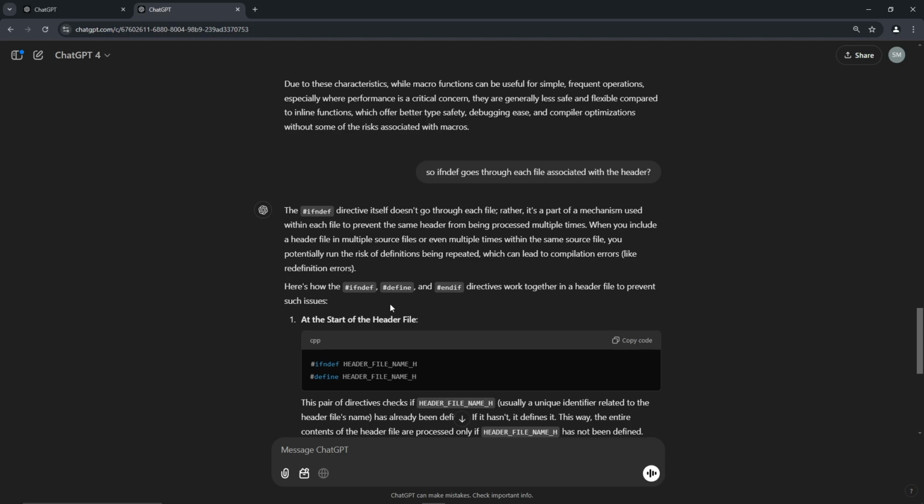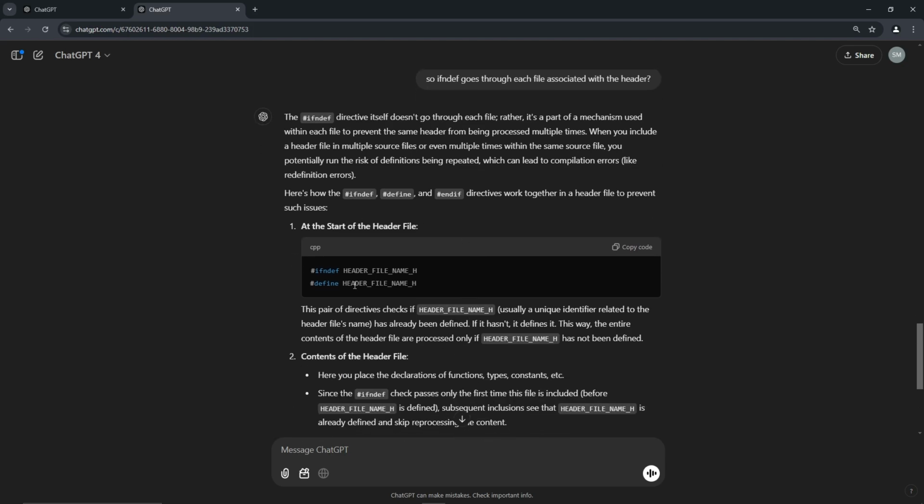Here's how the ifndef, define, and endif directives work together in a header file to prevent such issues. Oh, man. Okay. At the start of the header file, boom. This pair of directives checks if HEADER_FILE_NAME_H, this thing, usually a unique identifier related to the header file name, has already been defined. Okay. If it hasn't, it defines it. Okay. This way, the entire contents of the header file are processed only if HEADER_FILE_NAME_H has not been defined.